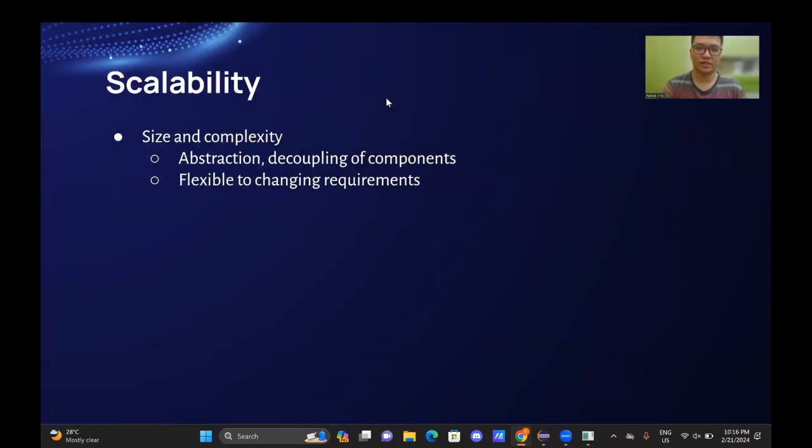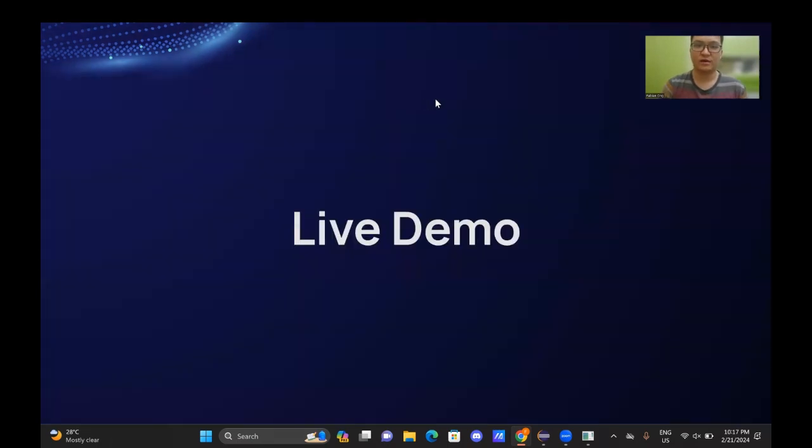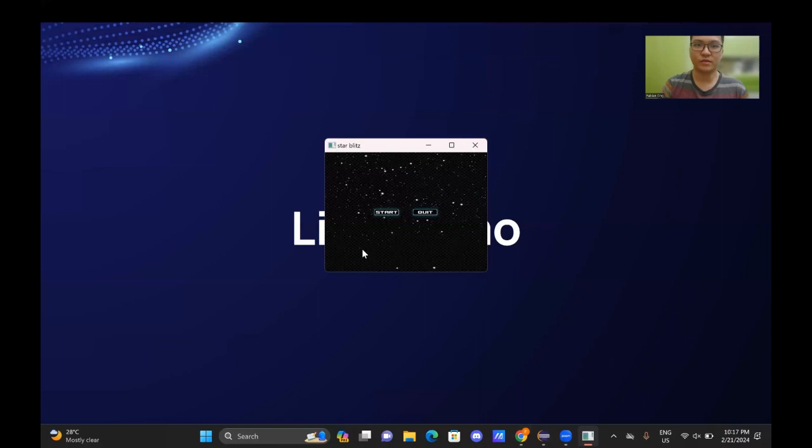Implementation of concepts such as abstraction increases the scalability of our game engine, as it makes intricate systems much easier to handle, and thus greater importance can be placed on our code. Through the implementation of inheritance and polymorphism, it makes our code more flexible to changing requirements in the event of needing to modify it. Now moving on to our demo.